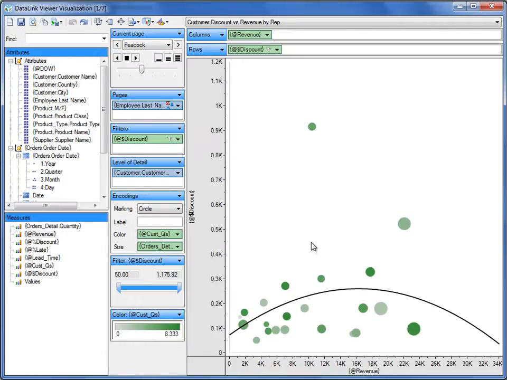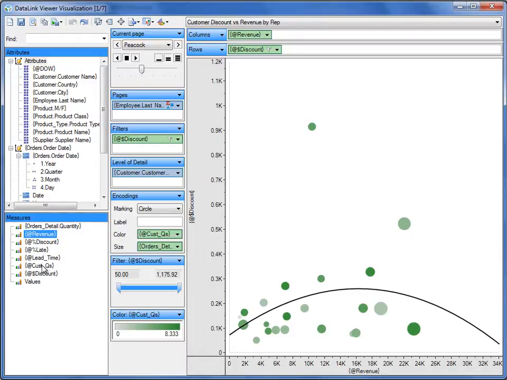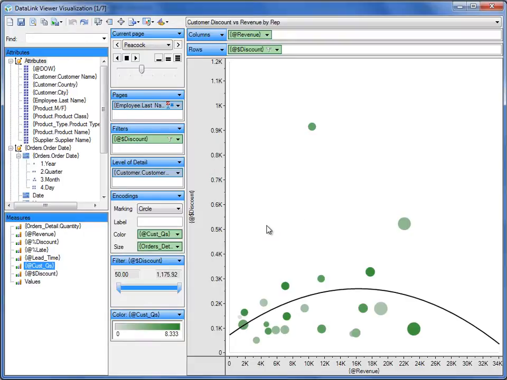Notice that the dots reflect not just the level of revenue and discount, but they also reflect two other measures. The color reflects the experience level, or how many quarters on average that customer has been with us. We can see under measures that while revenue, if I right click and select aggregate function, is summed, for customer quarters, if I right click, the aggregate function there was set up to average. And so using color, all you need to do to achieve that is drag the customer quarters measure into this color shelf.